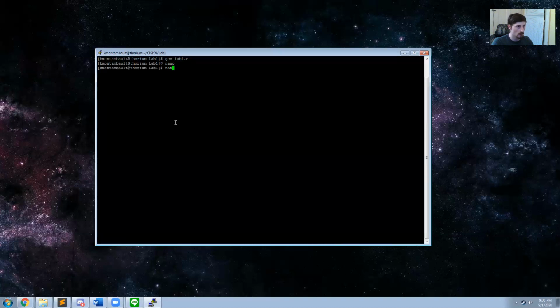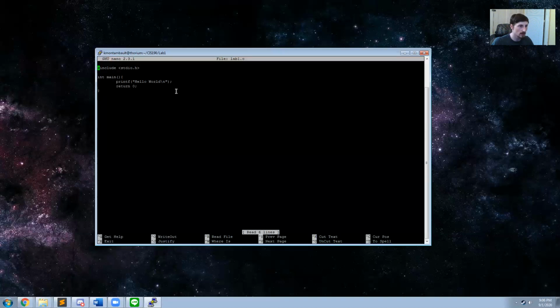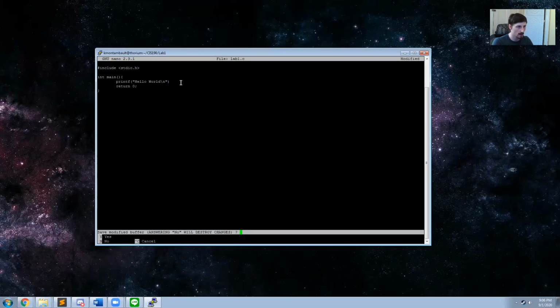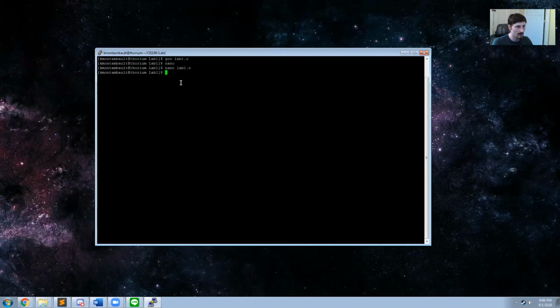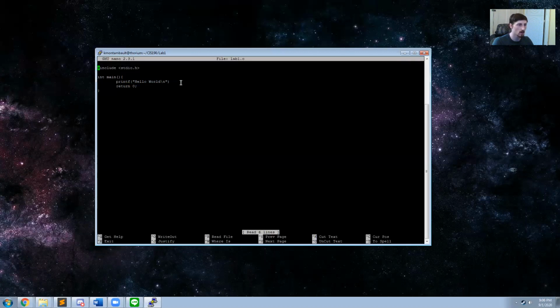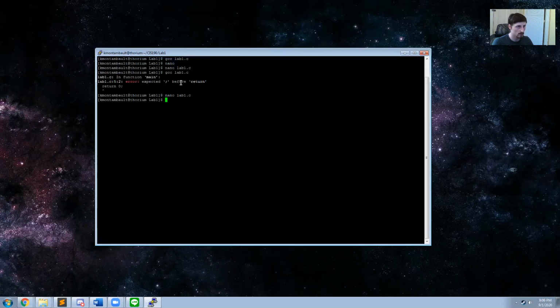Oops, nano lab1.c. So let's say I missed a semicolon over here. Let's just delete that. Exit, save, don't rename it. And then I try to compile it again. Say I get an error here. So if any errors show up, make really sure that you've copied everything exactly. So let's put the semicolon back. Yes, gcc lab1.c. So it's compiled.